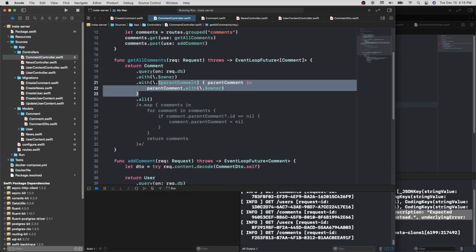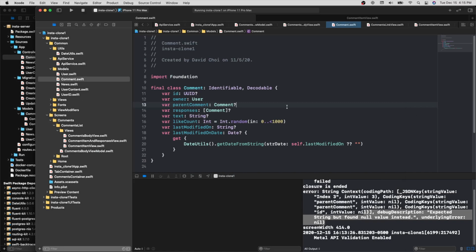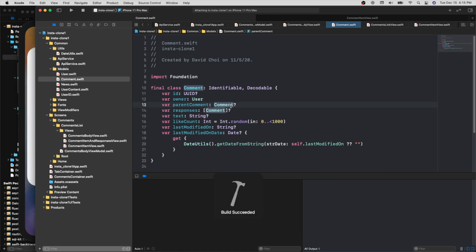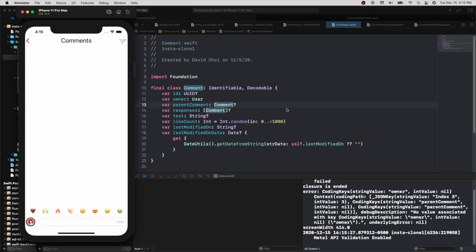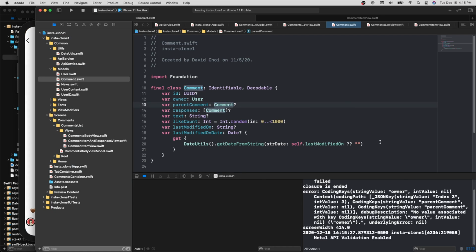So, where was I? I made the update right here. Let's see what happens. All right. So what's this next error? Now we overcame that, and now we got another error, right? So let's see what this error is. Where are we? Coding keys, string value owner, and so on. Coding keys, parent comment, debug description.